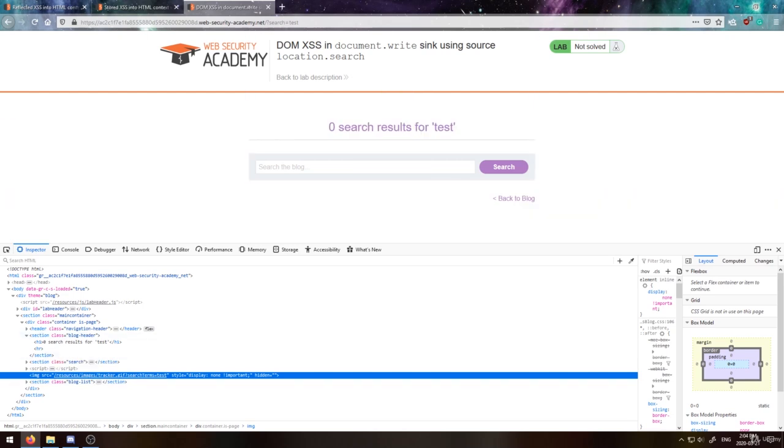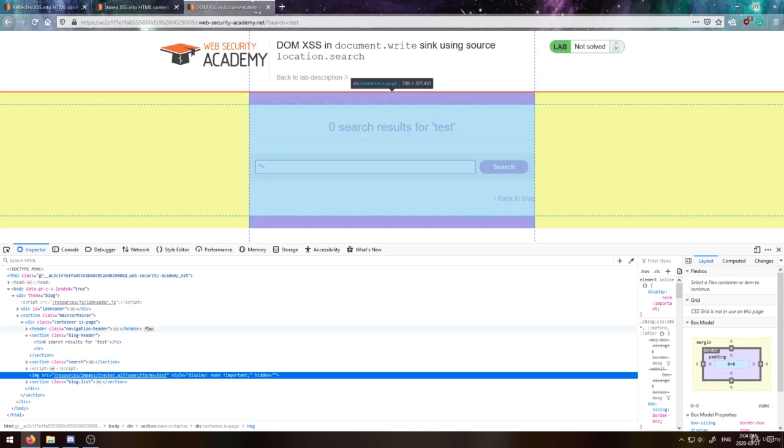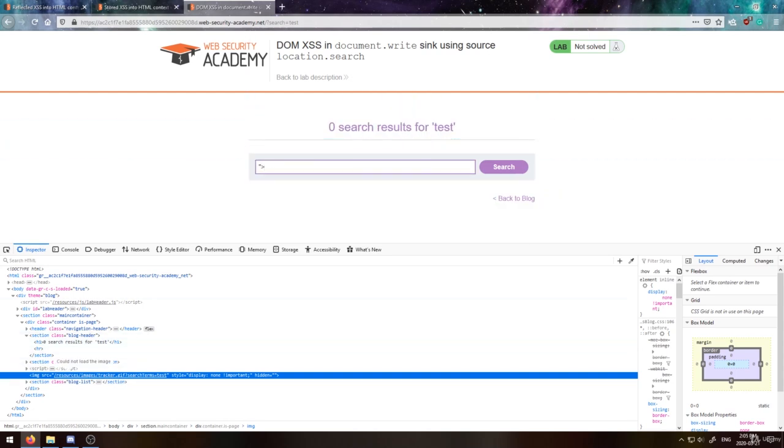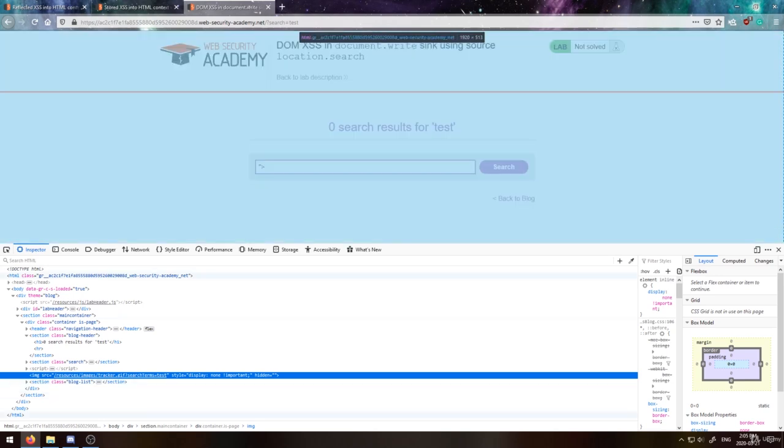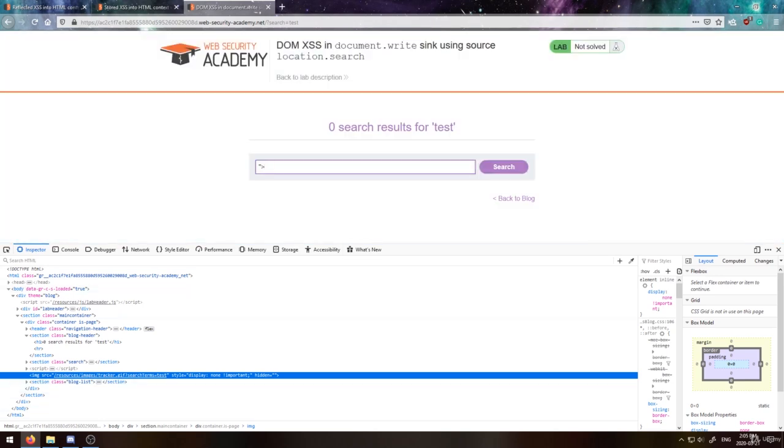What we can do is close off the image tag, and then put in another tag that will be able to execute our code for us. So the question is, how can we do something like that? Well, if we want to close the tag, we can put a double quote and then a closing tag here. So that would do search terms equals a closing quote, and then it would close off the image tag. And then we can open up another tag of our own definition.